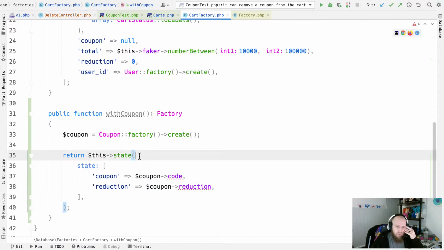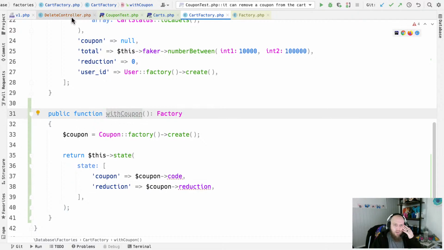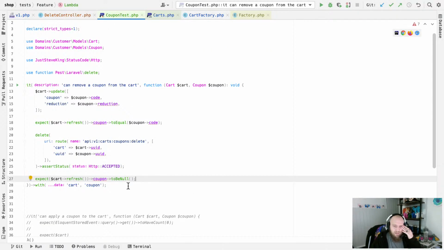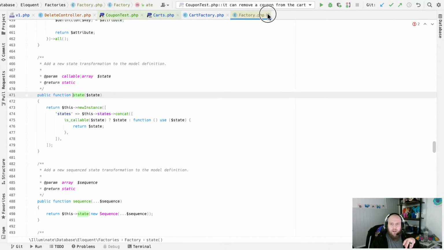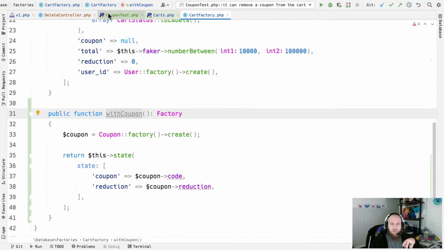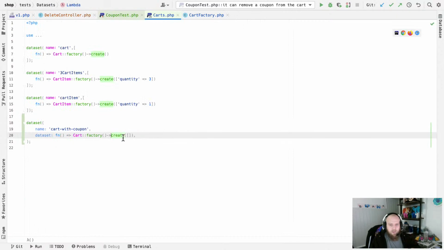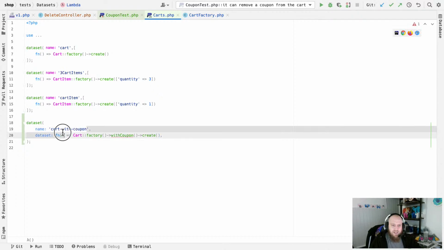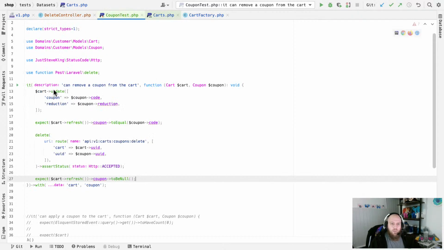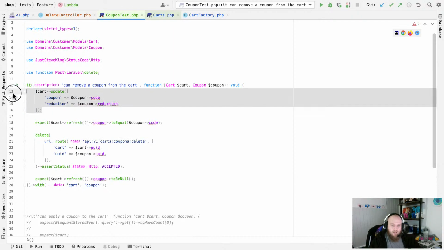So, there we go. I can now come back to my coupon test. Don't need a factory. Carts. Here we go. So, coupon factory with coupon. Create. And I don't want to add anything in that. So, if I just grab this instead, cart with coupon. In my coupon test here, I shouldn't need to do that anymore.